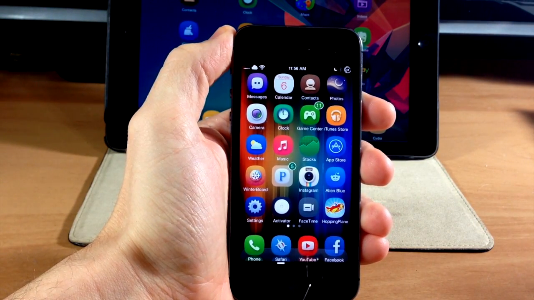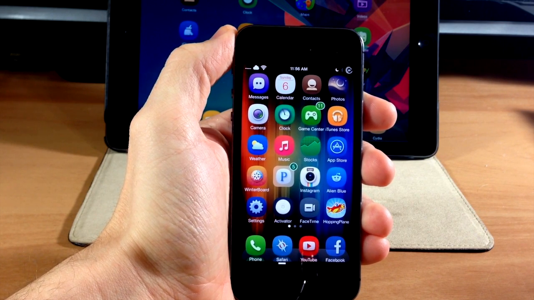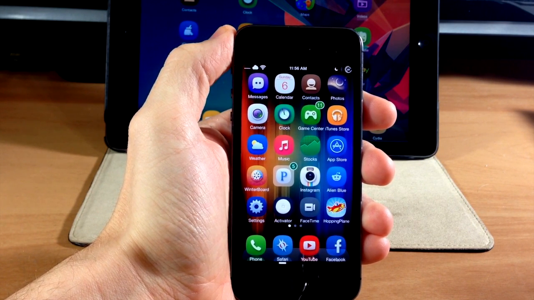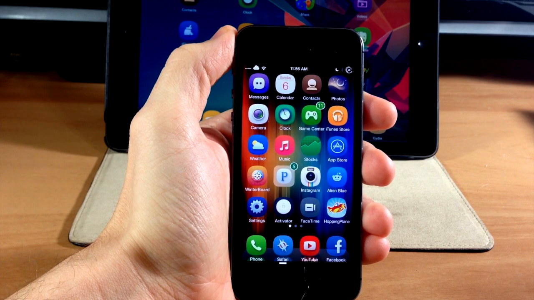So this is a really helpful tweak. It gets rid of that annoying animation bug that happens when you pinch to close on your iPad or if you're using OXO 2 on your iPhone.